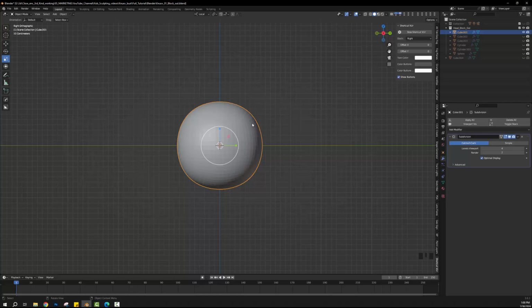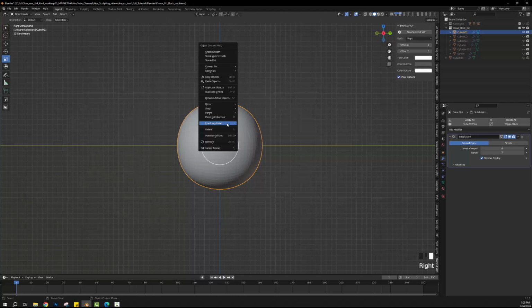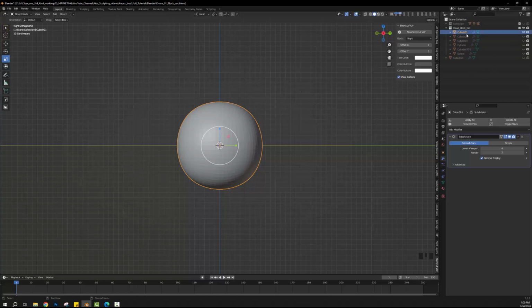So we're going to look straight on here. What we're going to do is make sure you've selected the sphere, right click, and go to Duplicate Object. Okay, so click that, and what you'll get is another sphere, exact same one. And what we're going to do now is create his cheeks, or a rough in blocking of his cheeks.